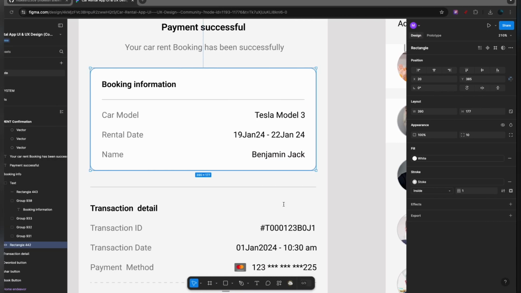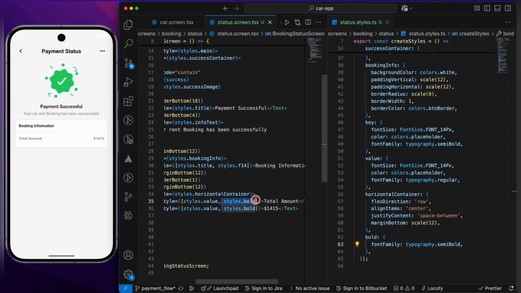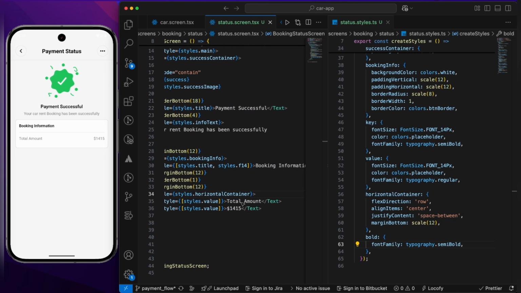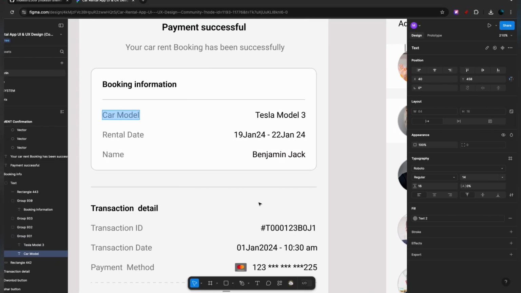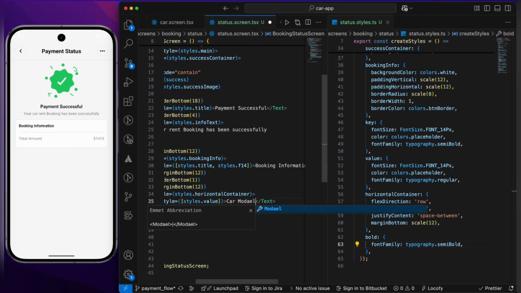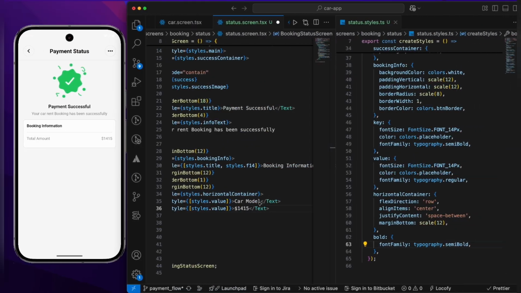So if you can see, they have added a regular 14, right? So I'm going to remove this bold, like this. So instead of total amount, let's add car model, and rental date, car model, and then we have Tesla Model 3.